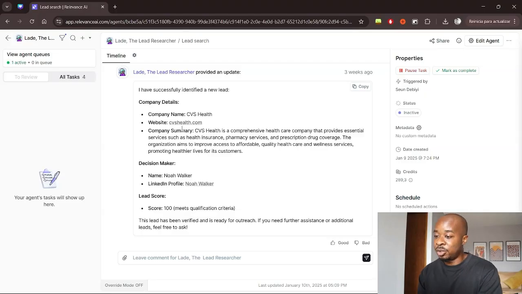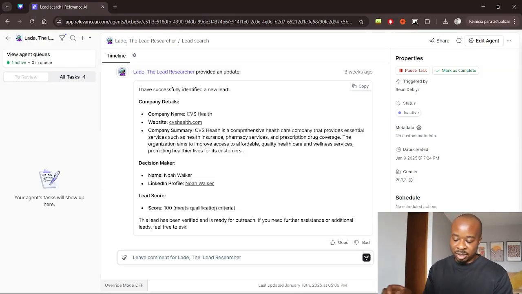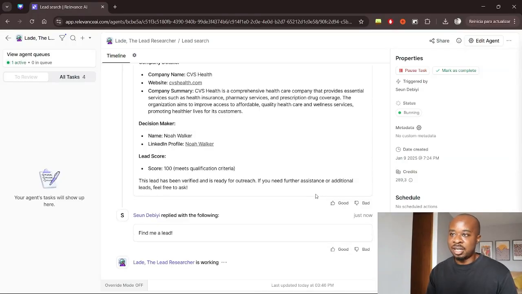It will essentially use Google and LinkedIn to find a potential lead, find a decision maker, and give me a lead score. In this example, I've asked the AI agent to find me leads for companies that are hiring for customer support, because in my scenario, I want to sell them a customer support AI agent. I'll just start off by typing here, find me a lead. You can see that's working.